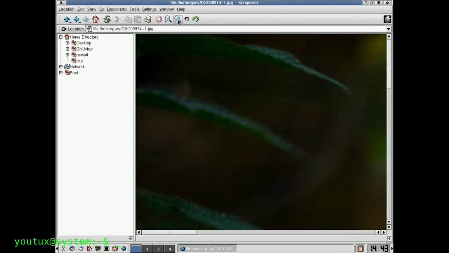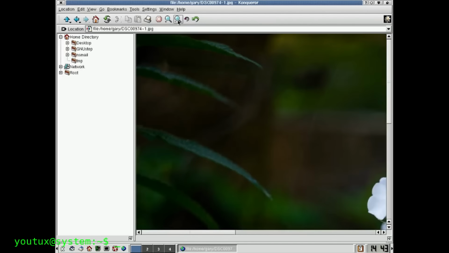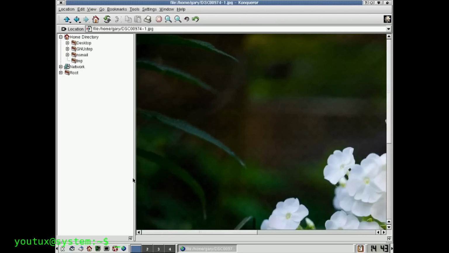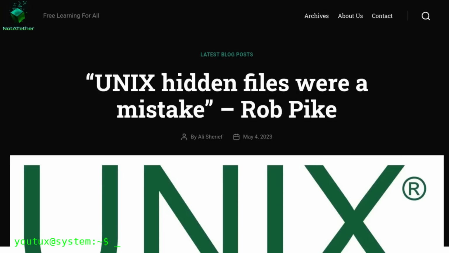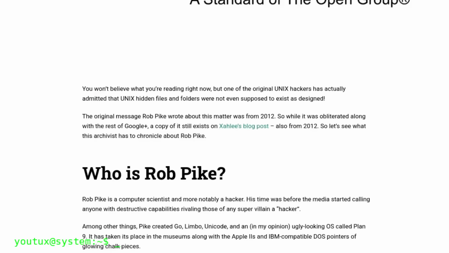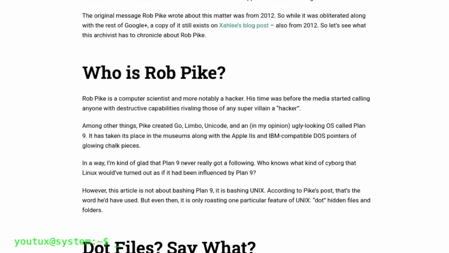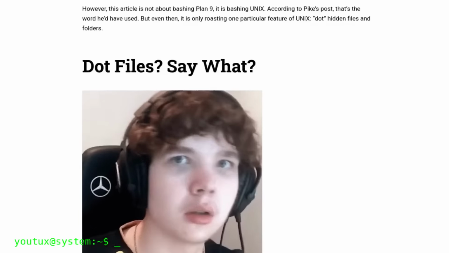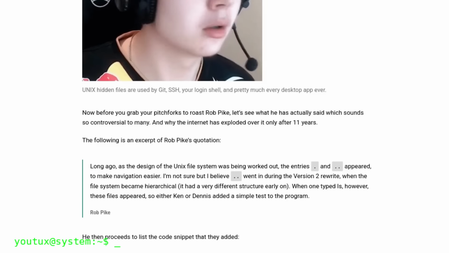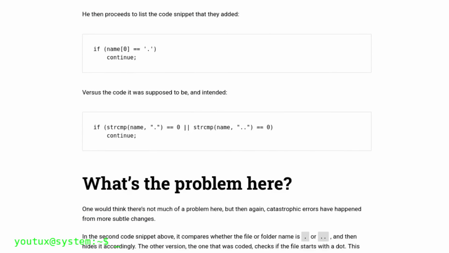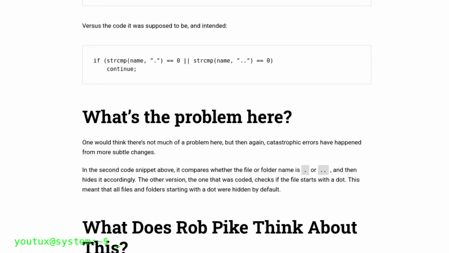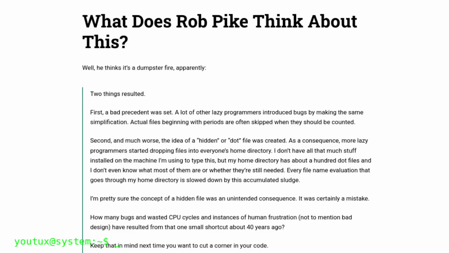Some used a single hidden directory, others created multiple ones. Some mixed configurations and cache in the same place. It was the Wild West. And here's a fun fact. The convention of using a dot to hide files wasn't even intentional. It was a bug in early Unix systems that became a feature. Rob Pike, one of the Unix pioneers, later called it a mistake that we've been living with ever since.